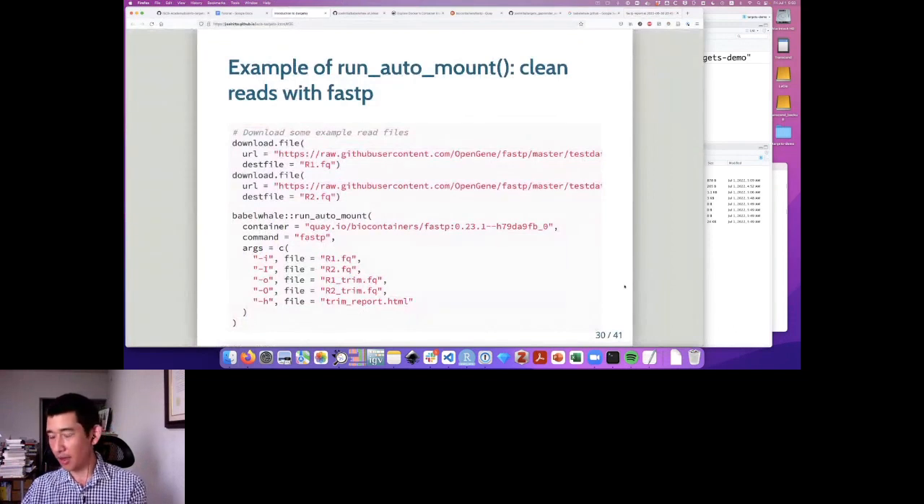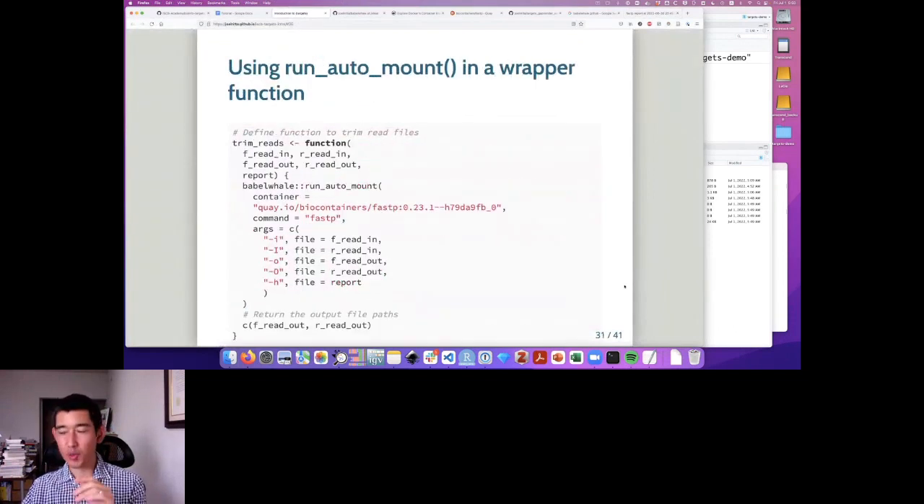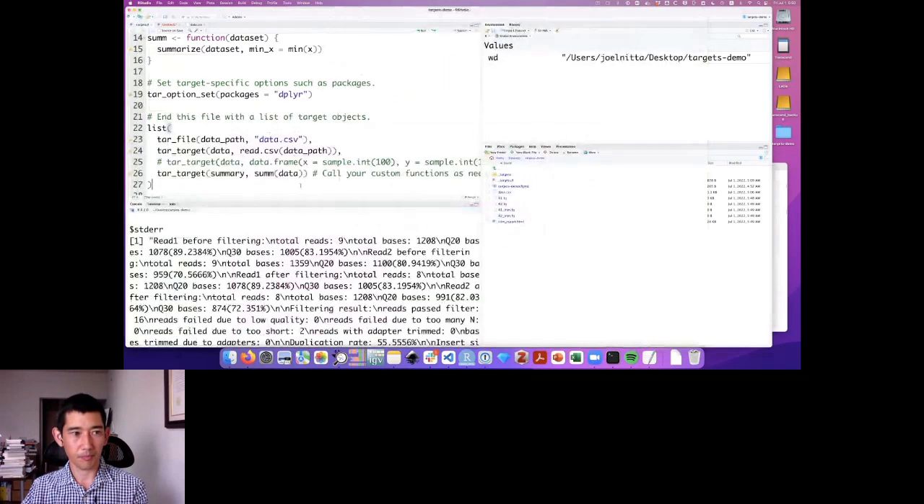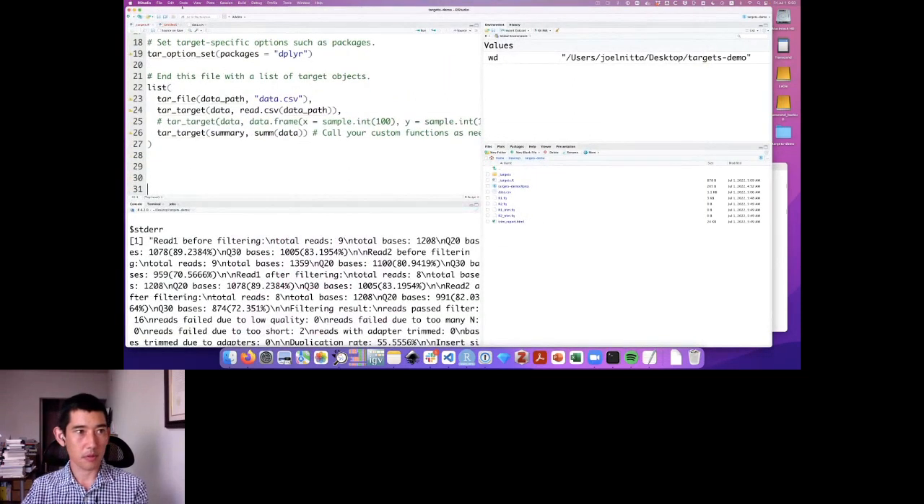The next step, now that we've done this with Babel Whale, is we can actually define a function that hides some of that complexity away. And I'm calling that trim reads. Okay. So again, I'll demo this. So we'll copy this here and paste it over here.